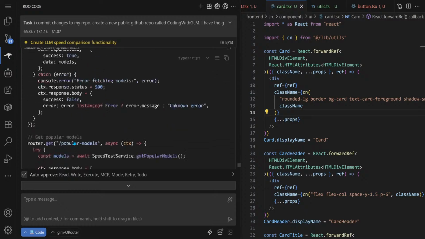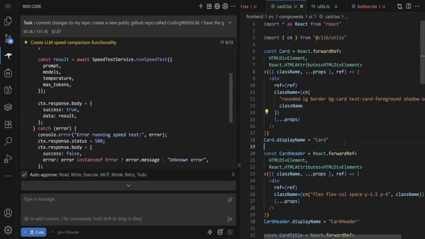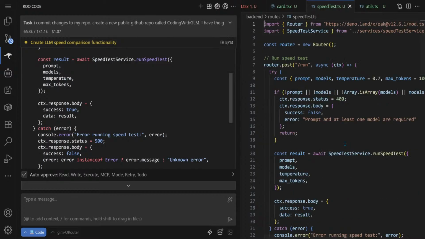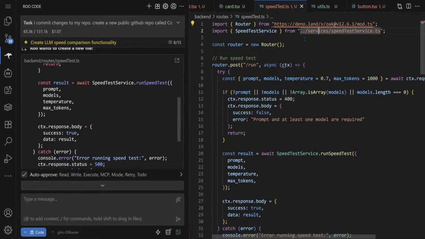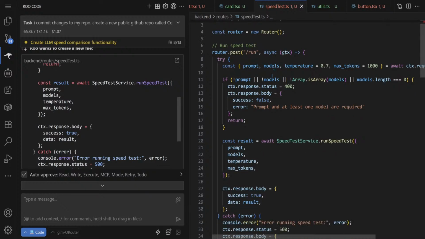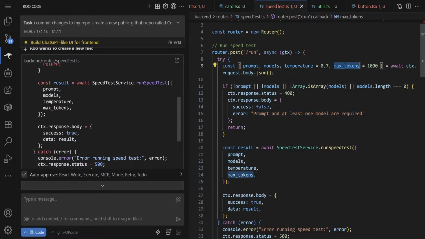Okay, let's go to it. Speedtest.ts just to monitor. Let's not totally vibe code. Okay, Dinoland. Okay, oak. So it's importing that package. Let's see how it actually. Okay, some prompts here. Max tokens. This is exactly how I want it. Default temperature.